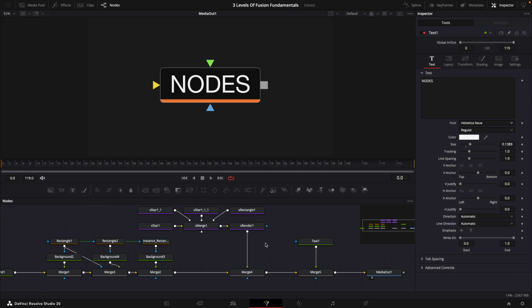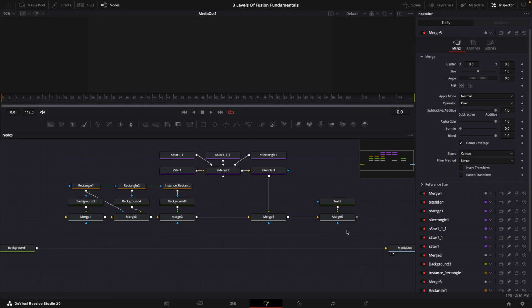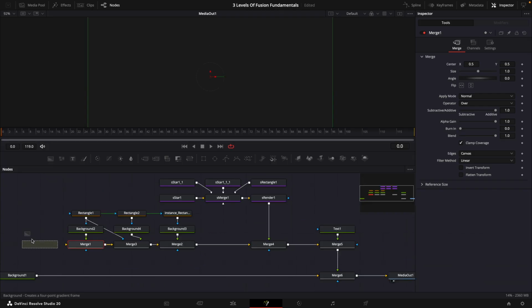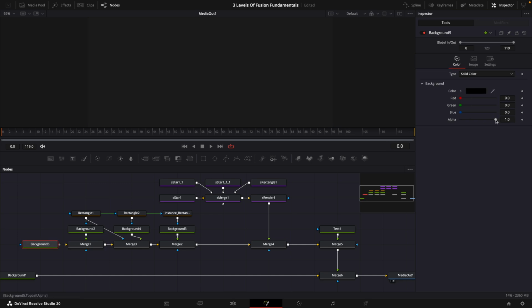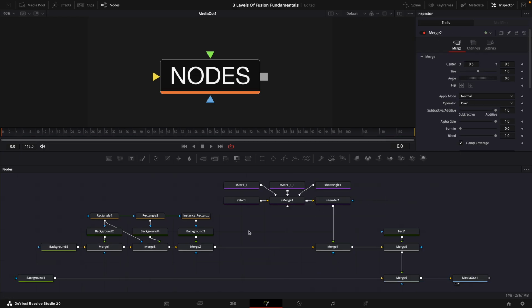We just have to animate this. Select all these nodes and hit shift and drag. And I'm going to take the output of this last merge and connect it into the pipeline. So I'm just going to grab another background node and I'm going to make the alpha 0 and connect this to our merge node. Now we're going to start off by animating this.